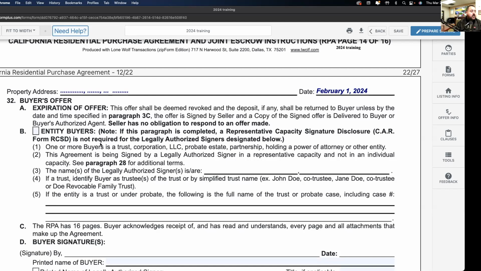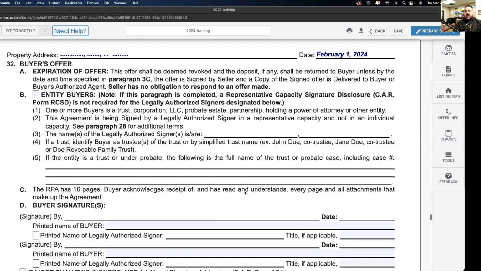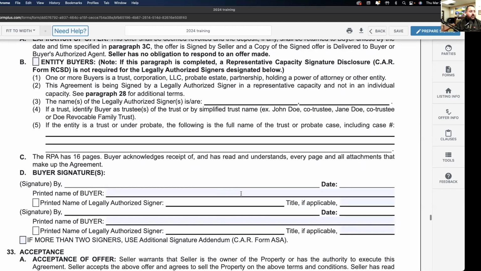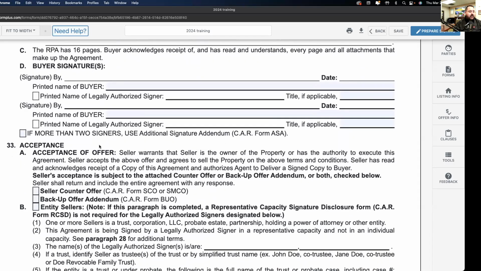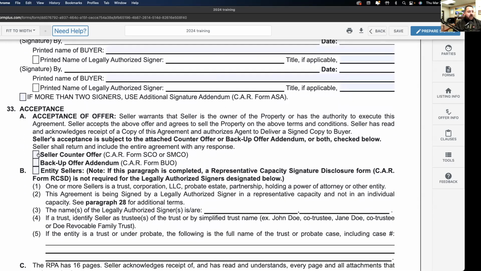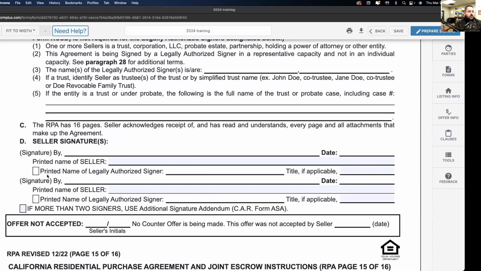Entity buyers, you check that box if somebody is an entity, right? Like if it's a corporation, a trust, a probate, a power of attorney, any of those things, you have to do entity buyer. You put the authorized signatures names in there, and then they sign on behalf of the entity. Okay. The buyer's signatures are here. If we're accepting it, we would check off that we're sending a counteroffer or a seller multiple counteroffer, or a backup offer addendum that might be, and if the sellers are entity sellers, you would do the same thing as the buyer. Okay, send that out.